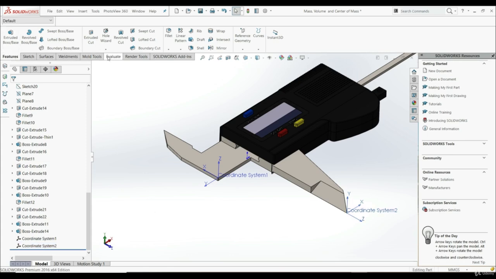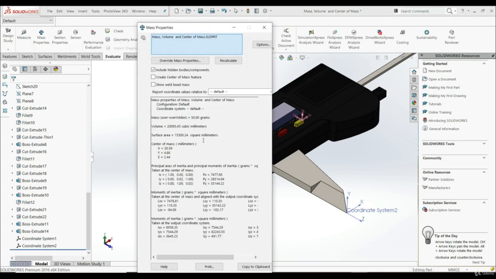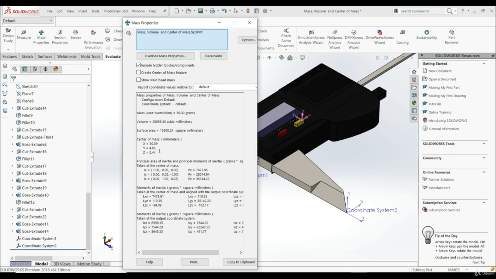Now let's go here to Evaluate. Let's go to Mass Properties. The mass, volume, and surface area are the same, but the center of mass is different for the origin, for coordinate system 1, and for coordinate system 2. By default, center of mass is calculated relative to the origin. If we want the center of mass calculated relative to coordinate system 1, we can go here and choose coordinate system 1. And now we can see that the values have changed. If we want to calculate relative to coordinate system 2, we can go to coordinate system 2. Now we got this result.